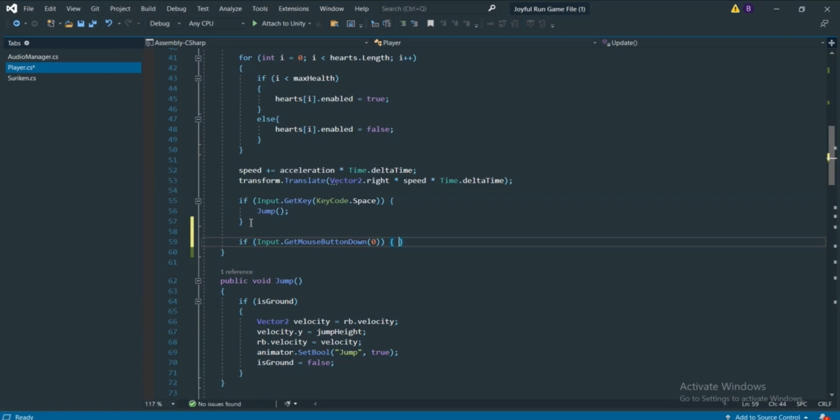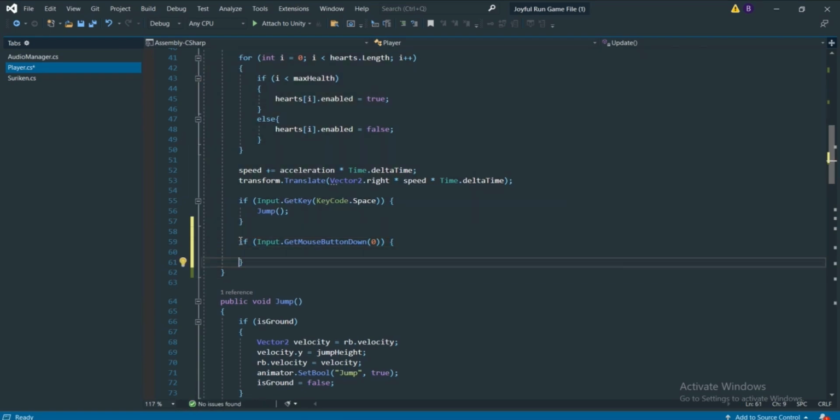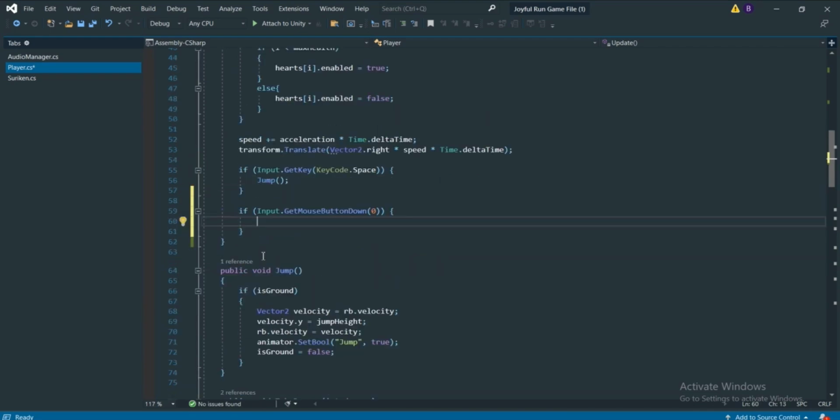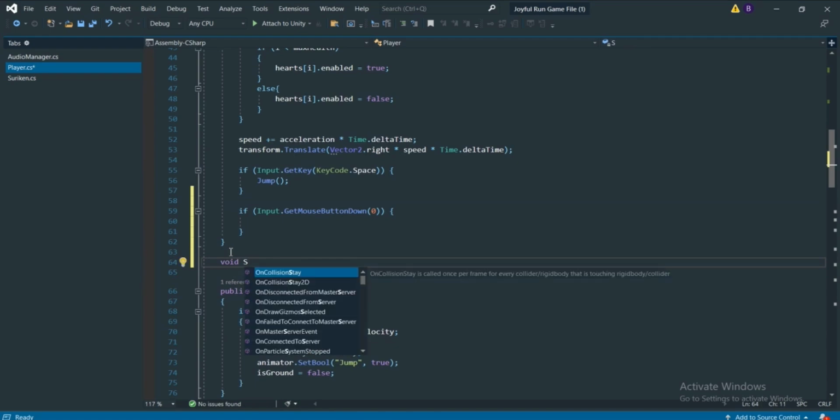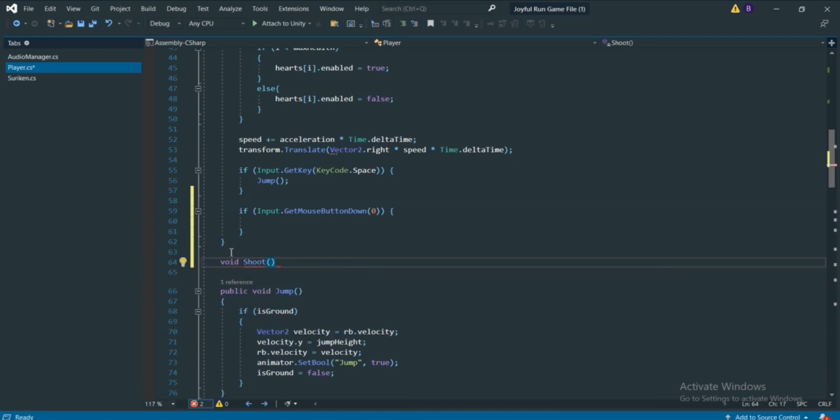So if Input.GetMouseButtonDown 0, meaning we just clicked the left mouse button, then we want to shoot. In order to shoot, we're going to create a function for shooting. Let's do it somewhere around here; you can do it anywhere you like. For the function, we type void, and the function we're going to create is Shoot. Make parentheses and some curly brackets.